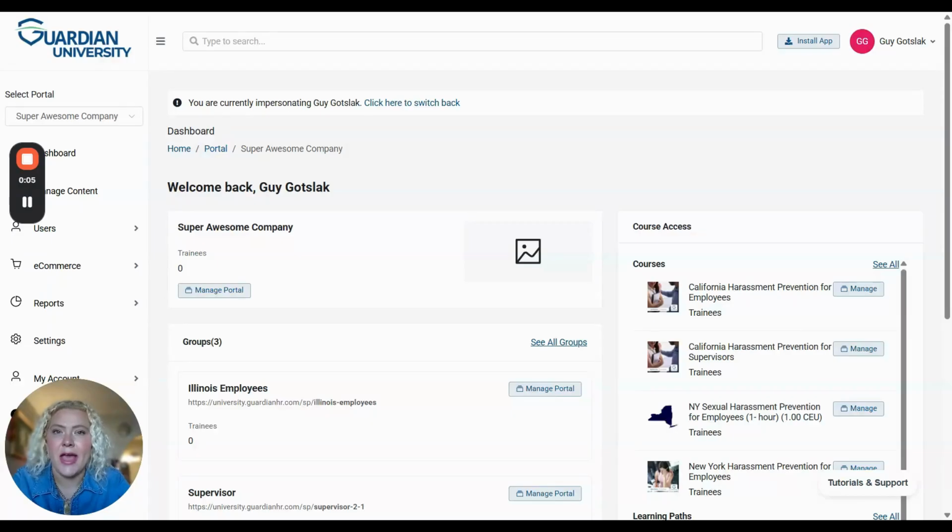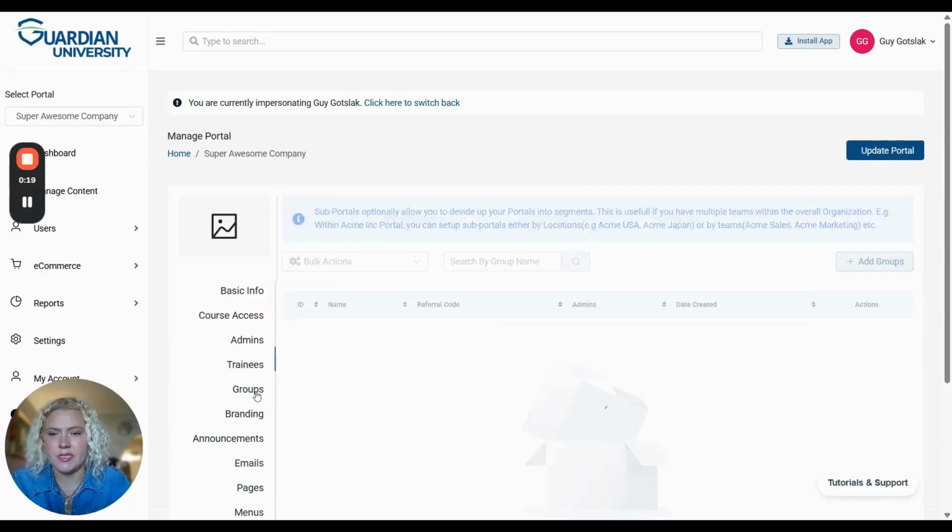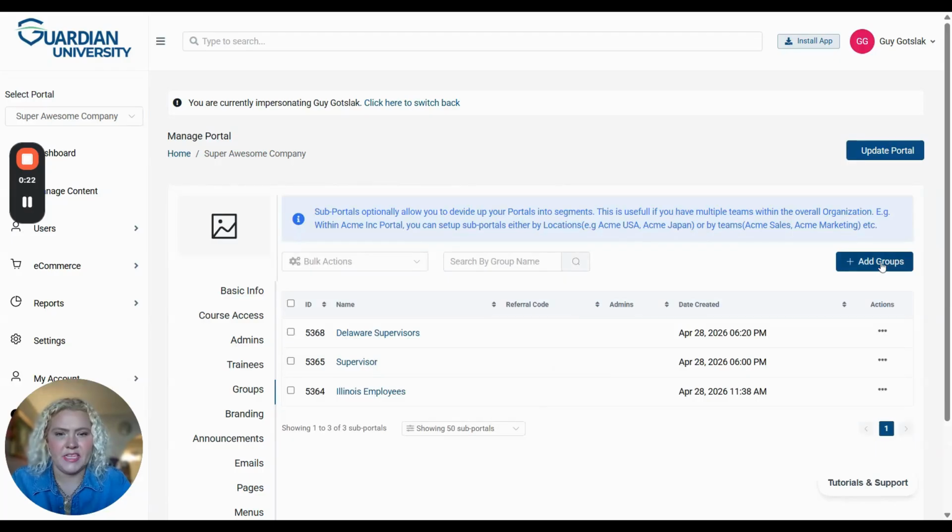Today we're talking about how to add and manage groups under Guardian University. We're logged in under Super Awesome Companies portal, so we'll go to Manage Portal, and then we're going to click on the left-hand menu, Groups, and we'll add a group with this button right here.